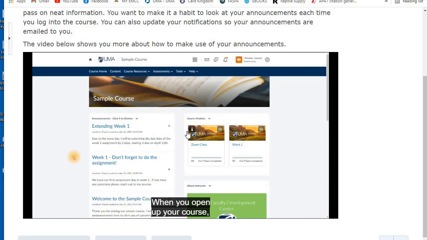When you open up your course, you should see the announcement widget on the left of your page. The announcement widget shows all the announcements that have been posted by the instructor in your course. Each announcement has its own individual heading and then content underneath, as well as the date and who posted the announcement.